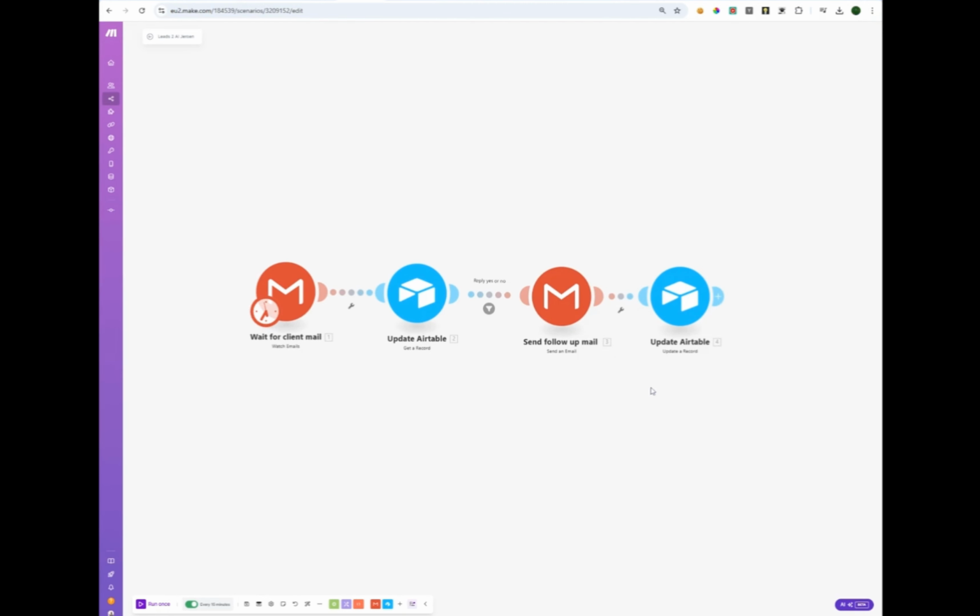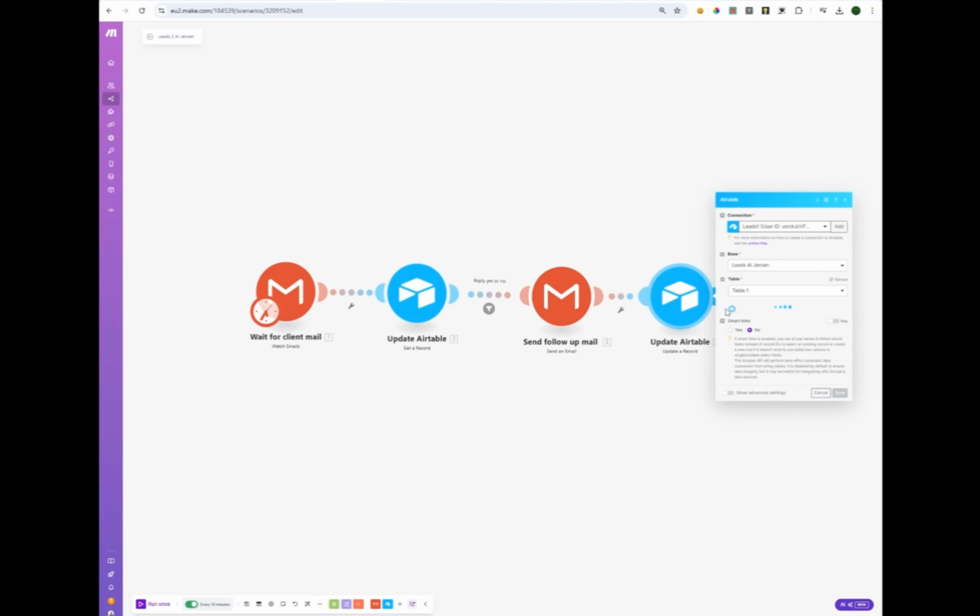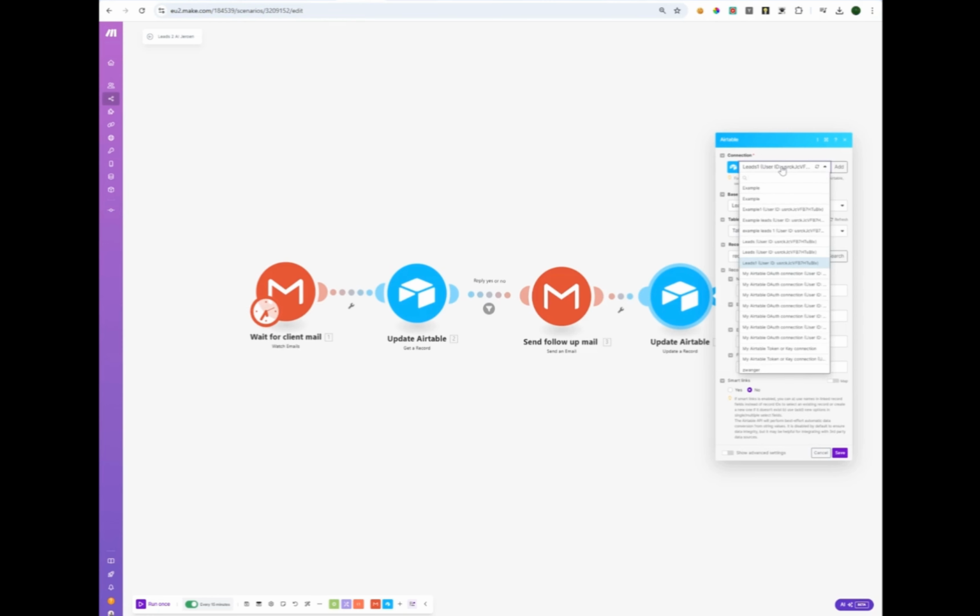And then save it. And then as last, we're going to update the record because we want to get a reaction if we send this email. And this is, we're going to click. We do the same as we did before. We're going to change to the right connection.